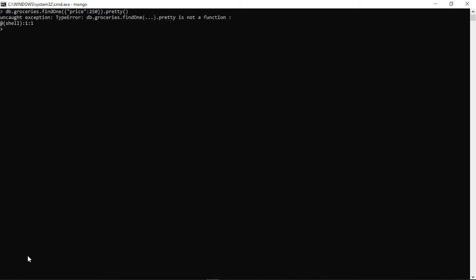If I press that, let me just add it once again. Let me just remove the pretty. Okay, so now you can see that it is showing me one document. So pretty doesn't work on find one. So this is how you use find one and find many.